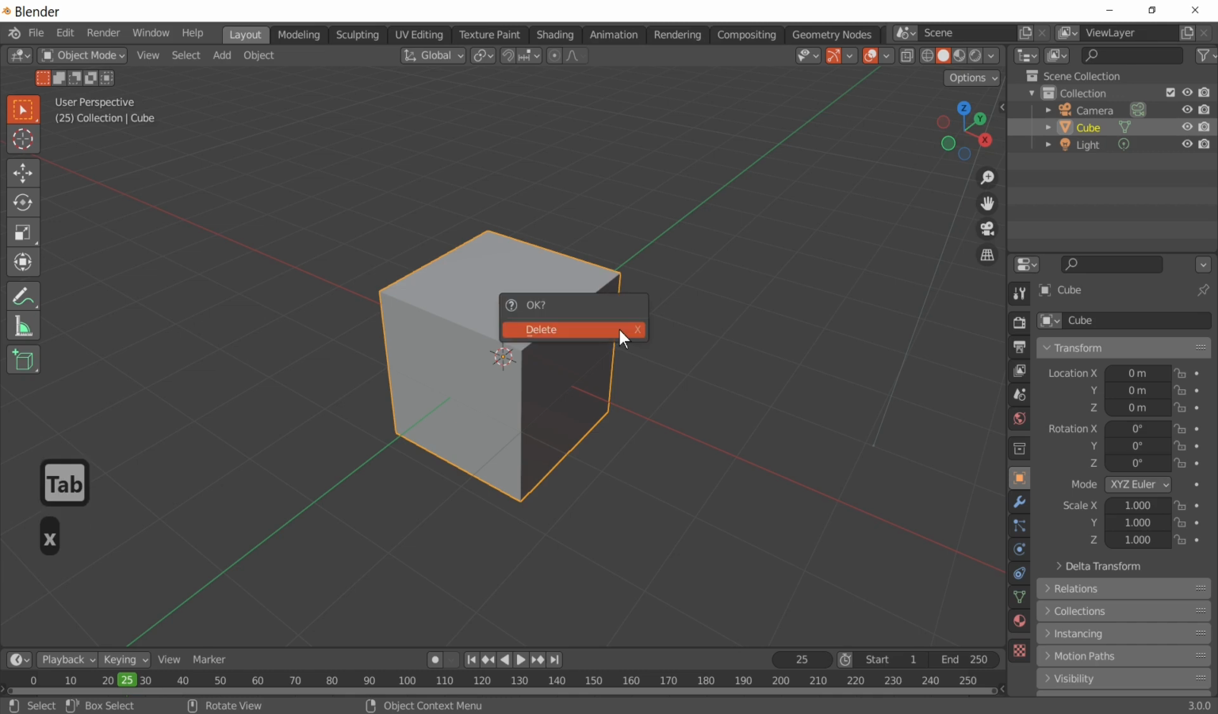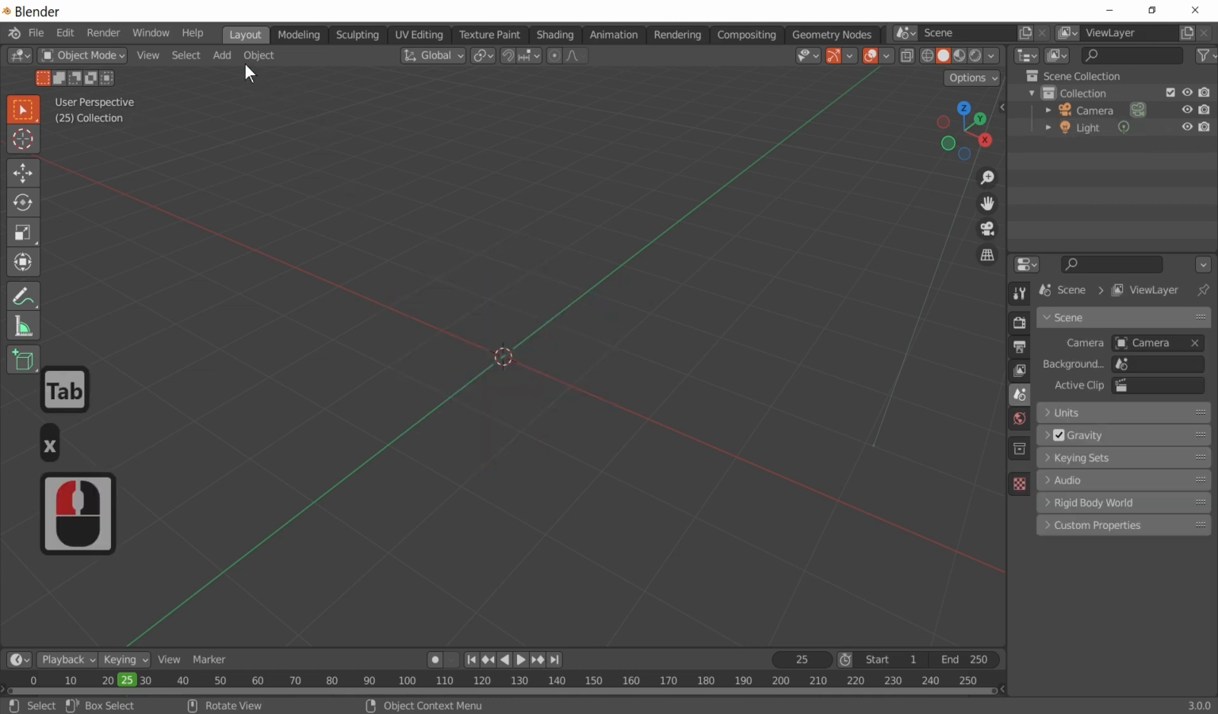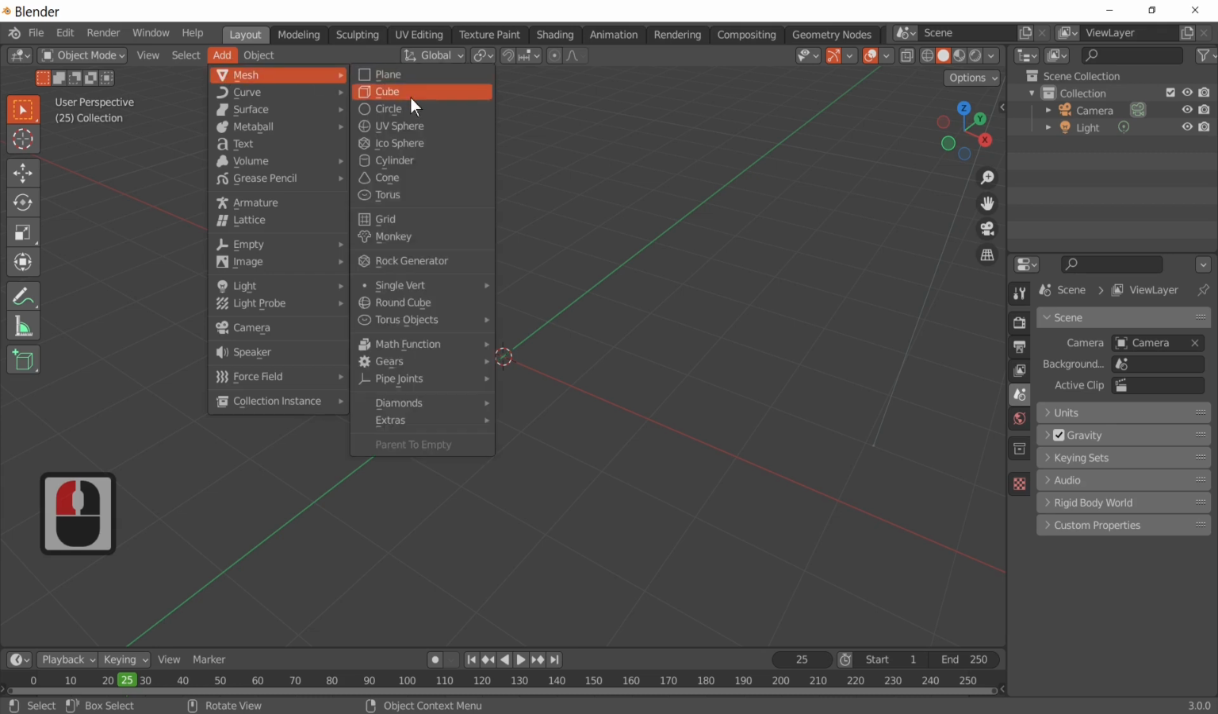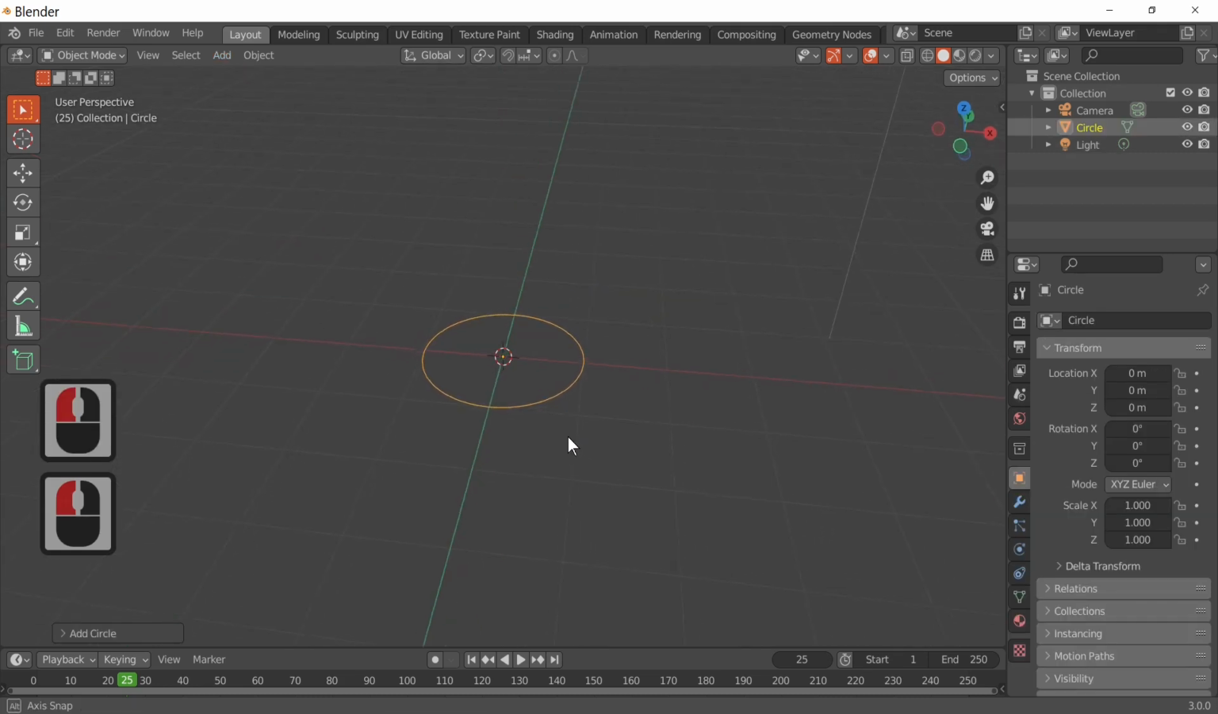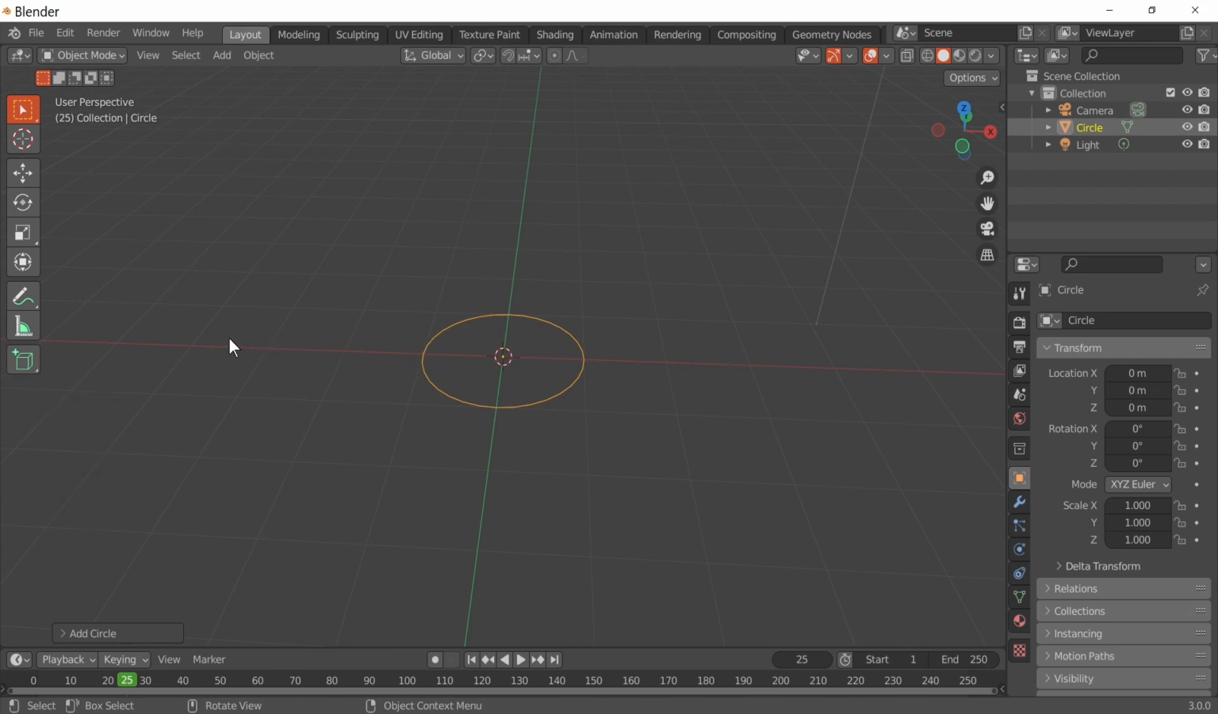X will delete our cube, and first of all we're going to add our item that we're going to change into our petal. So we're just going to add in a mesh, and the mesh we're going to add in is a circle. The X line there is red from left to right. The Y is green from front to back. And of course we've got another invisible line, which is the Z, which goes from top to bottom straight through the center of this point, which is called the origin.